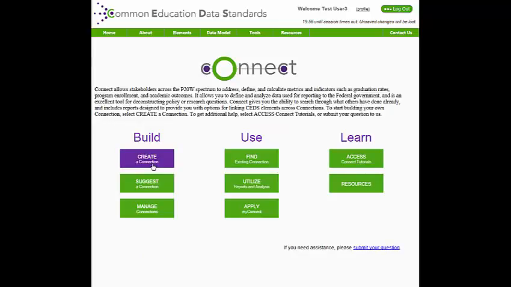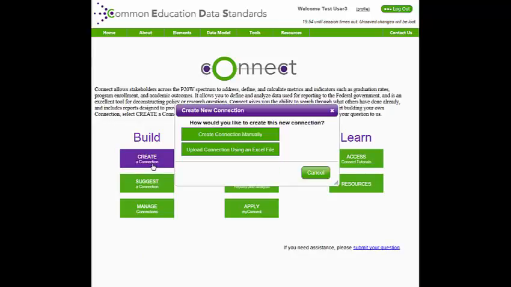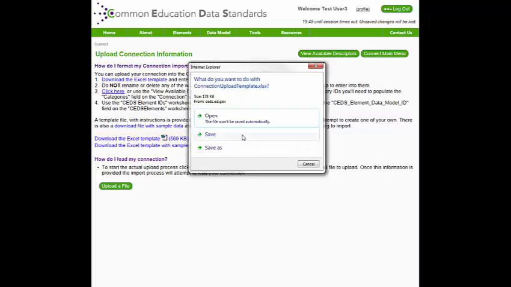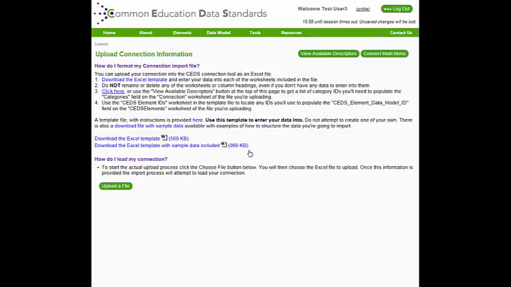Under the Build column, click Create a Connection to get started. Then click Upload Connection using an Excel file. You are taken to an instructional page. Click Download the Excel template and save the file to your hard drive. You can also see an Excel template with sample data included by clicking Download the Excel template with sample data included.